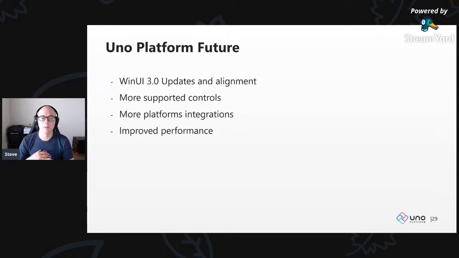We're also looking at even more supported controls and more platform integrations. Definitely, the API surface of WinUI or UWP is very, very large, and a large chunk of it has been implemented, but there's always more work to do. And improving performance is always paramount. We've got a lot of smart people working on that. I'm not working on that, but a lot of smarter people are, and they're really doing some crazy things to get performance even better than it is. So keep an eye out for that. There are always improvements that we're working on.